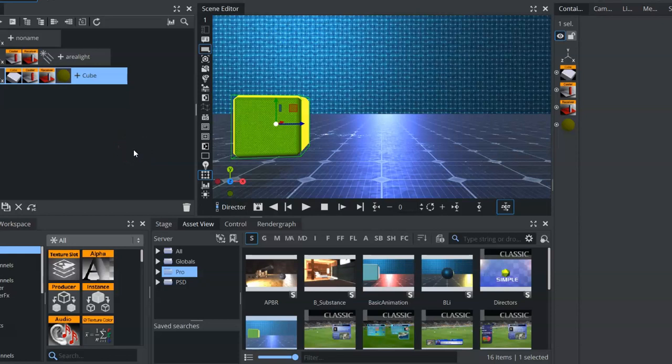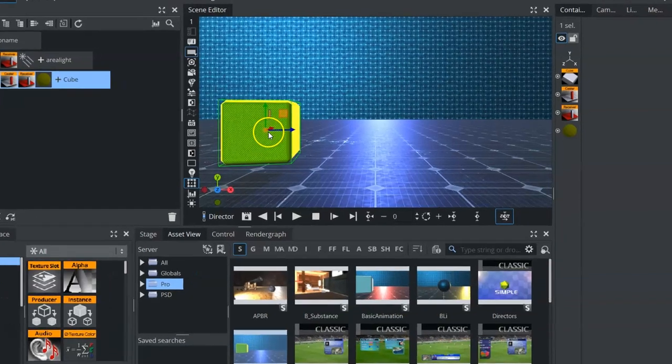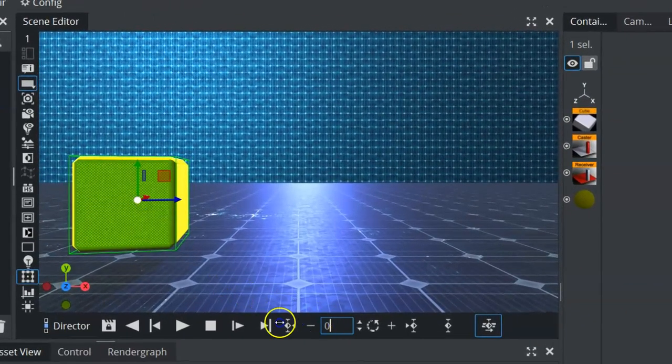Okay, we're going to talk about keyframes and keyframe editors. So I have a scene open here, and to create some keyframes, we're going to need an animation. So I'm going to animate this cube here right within my scene. I'm going to rewind my timeline to start at 0.